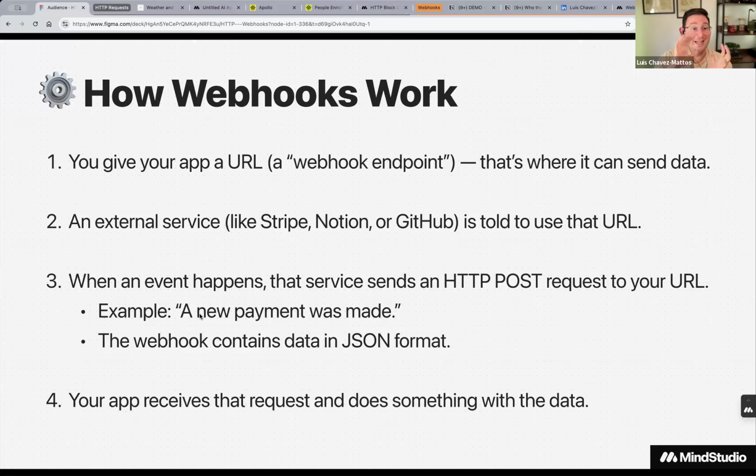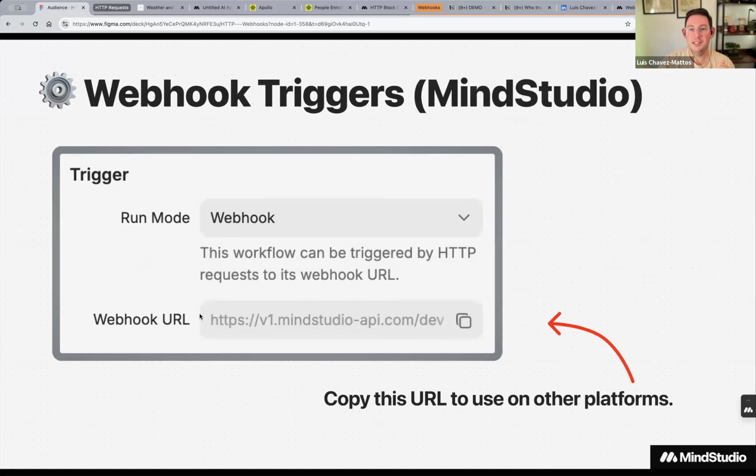And then what that does is that endpoint actually triggers a workflow, like an AI agent workflow, with some data, these parameters that we were talking about. So this is what it looks like in MindStudio. The trigger run mode is webhook, and you get this URL that you can use inside of other platforms in order to trigger an agent remotely from another service. I'm going to show you how it works inside of Notion, but it works very similarly in a bunch of different automation platforms.